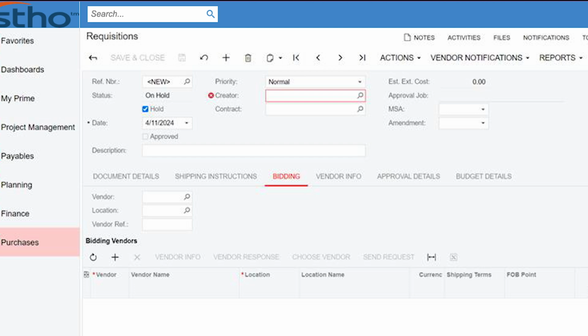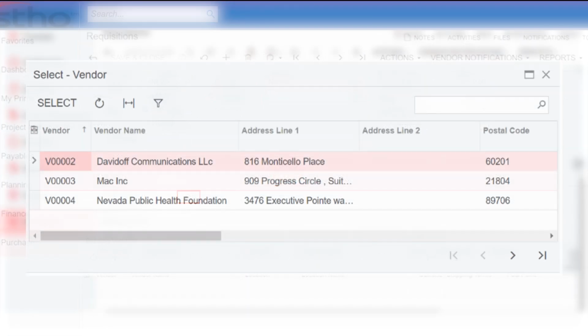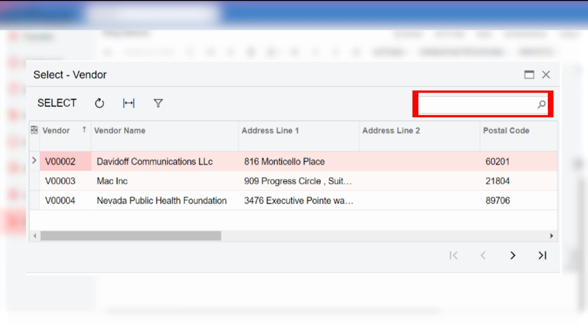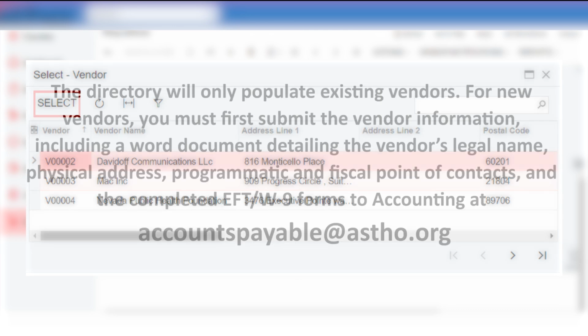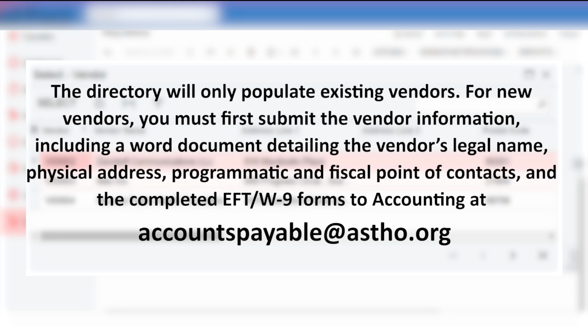Next, vendor selection. To select your vendor, click on the Bidding tab. Click on the magnifying glass next to the vendor field to bring up the vendor directory. Type the vendor's name into the search bar and hit Enter, or click on the magnifying glass to do a search. Select the vendor by double-clicking on the vendor's name or by clicking Select. The directory will only populate existing vendors.